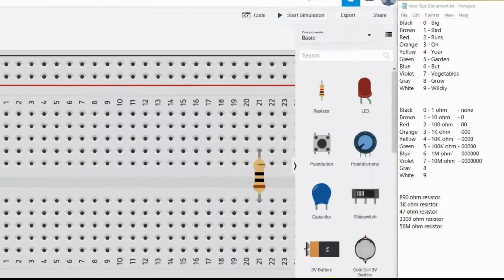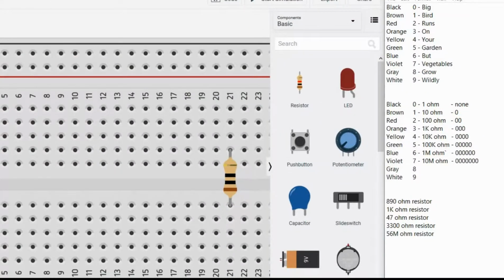In this resistor tutorial, we will be showing how to get the value of the resistors using the color bands. The resistors have color bands on them, and you use those to identify the value of the resistor.